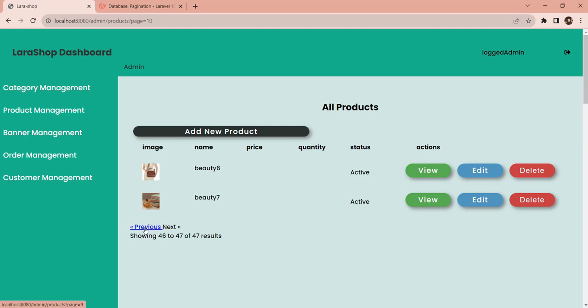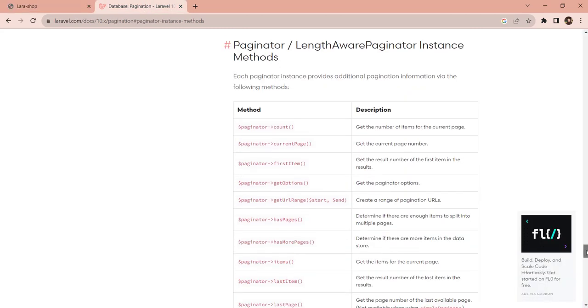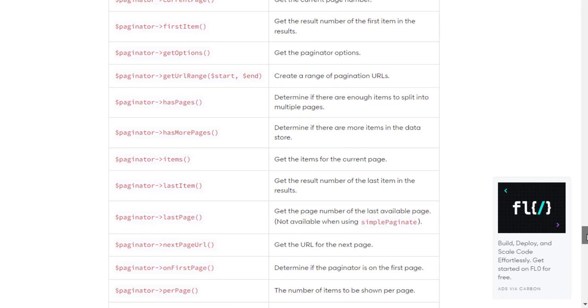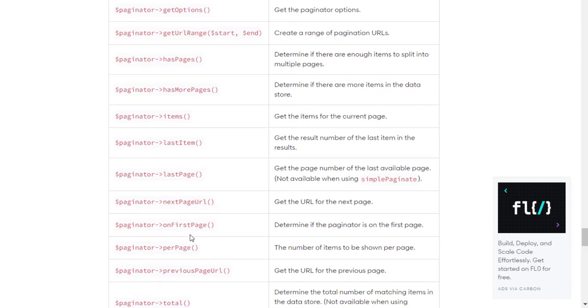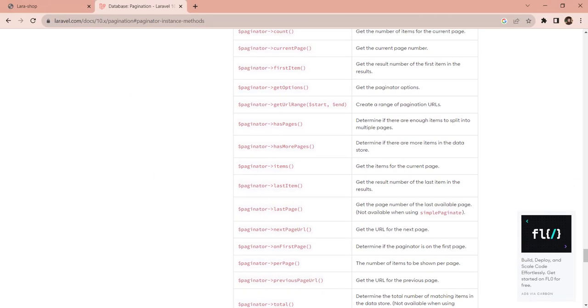So let's work on this previous link. This is the method that we are going to utilize: onFirstPage. It determines if the paginator is on the very first page. In that case, we will display the previous as normal text. Otherwise, we will display it as a hyperlink.